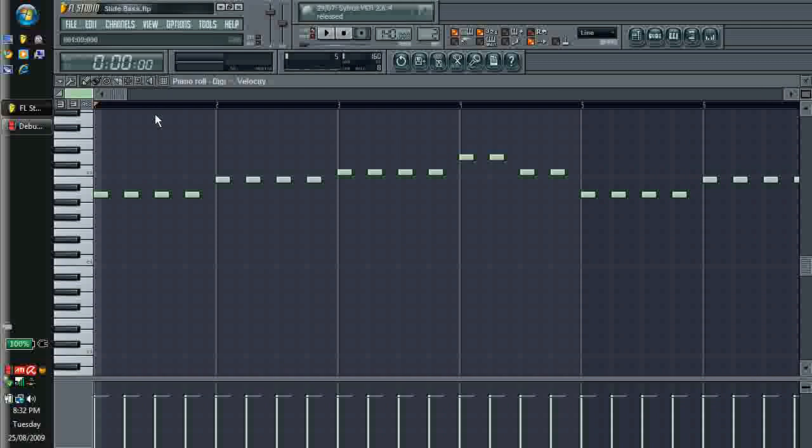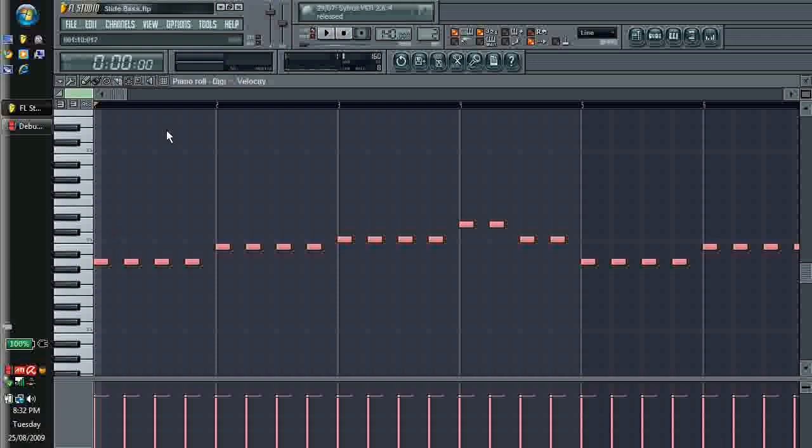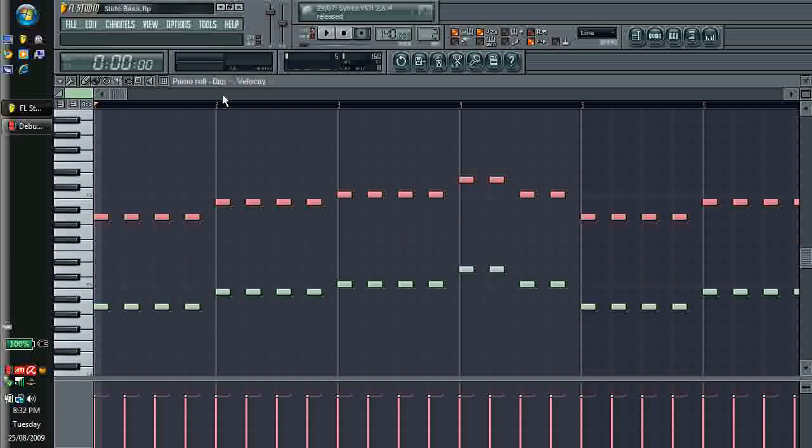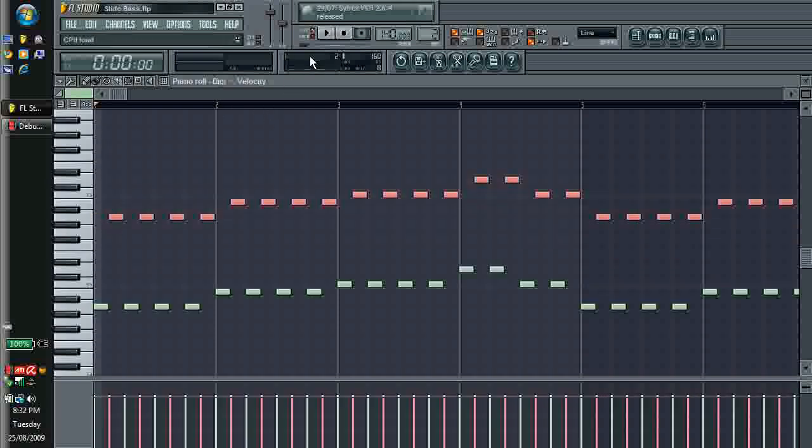So now that we have something which closely resembles a bass line, I'm going to transpose this down a little bit. I'm just using control down, so it drops down an octave, so now it's a little lower. And then I'm going to copy and paste it, and then put that one up, control up, and put it over there. So now it's pretty simple, just alternating octaves. Nothing too interesting yet.